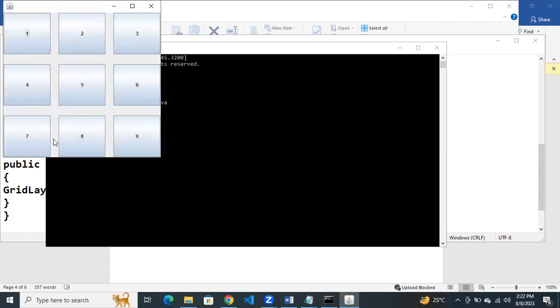See, with horizontal gap and vertical gap. This is the example of grid layout with horizontal gap and vertical gap. Here the rows and columns are 3 by 3, but there is a gap present between the components.